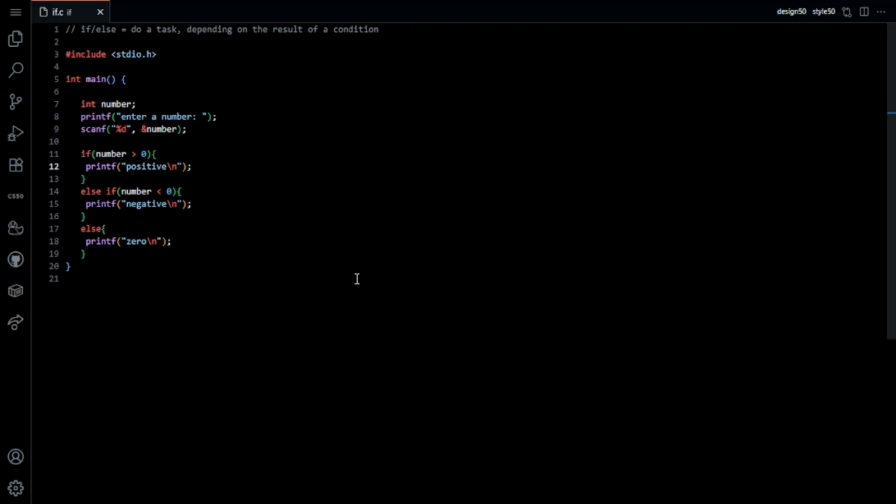Else, if the number is less than 0, that means it's negative, so we'll print out negative number. Else, the number is 0. Feel free to try this out by yourself and see the different results you can get.